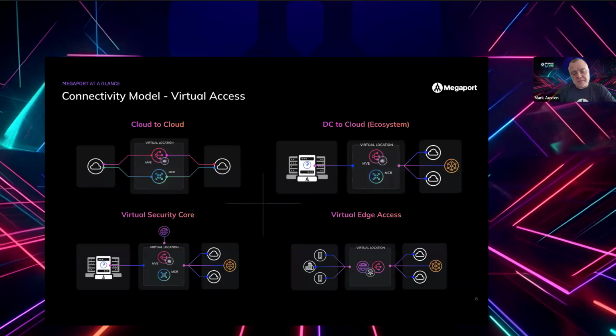Some of the use cases that we see with Megaport Virtual Edge, the key ones are cloud-to-cloud connectivity, which we're going to show today with the Secure Edge. So connecting two clouds together privately. DC to cloud, so having a Megaport Virtual Edge connected to a physical data center port, which is then providing connectivity onwards to the cloud providers, and also providing multi-cloud connectivity.